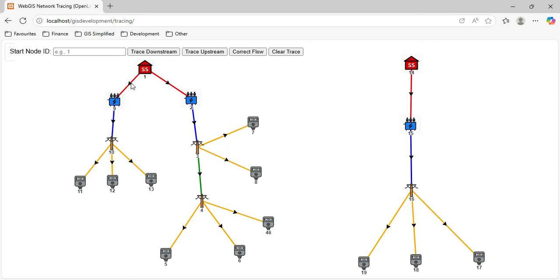And here the arrow in the middle shows the direction of the flow, current flow. So it is flowing in a radial direction as it is shown here. Now, since it is a topologically built network, we can perform various kinds of tracing analysis like upstream and downstream tracing. As you can see on the screen, I have provided an input box where I can provide the node from where I want to do the tracing, and I can perform a downstream and upstream tracing.